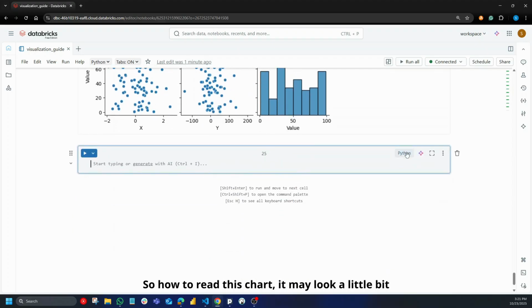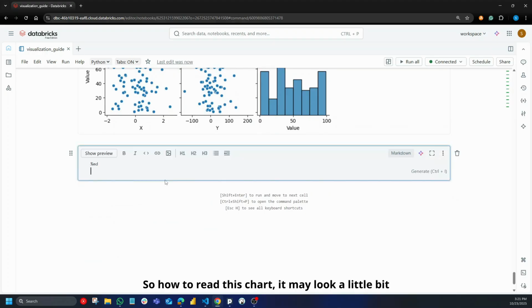So how to read this chart? It may look a little bit complex, but we have already covered histogram and scatter plot before, so it's easier to read because this actually has those charts. So let's say when it's diagonal with bell-shaped histograms, then it's actually a normal distribution.